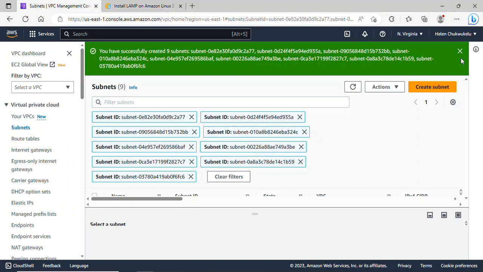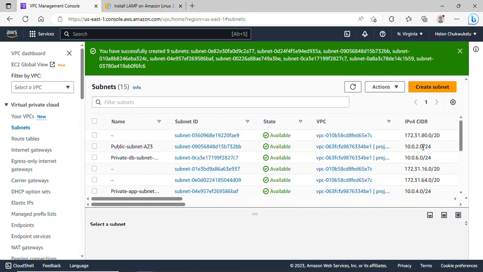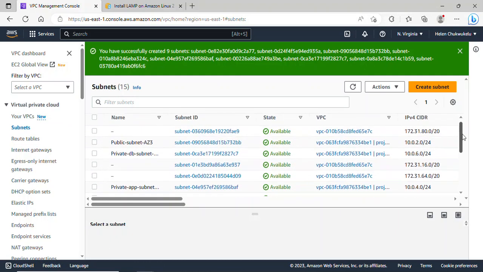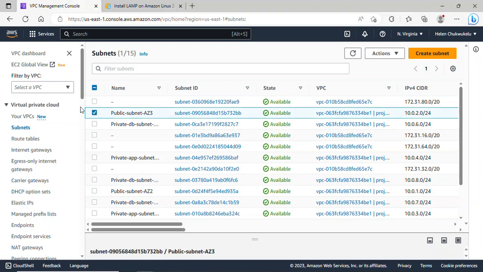Awesome, the subnet has been created. So you can see all the 9 subnets are here and all running. Alright, so what is the next step here? The next step is to enable auto assign IP address for our public subnet. So we have three public subnets. So for the 3 of them, we'll be enabling auto assign public IP address.